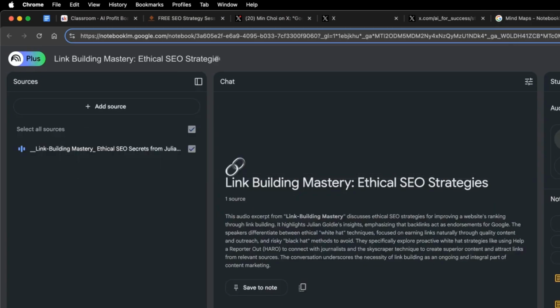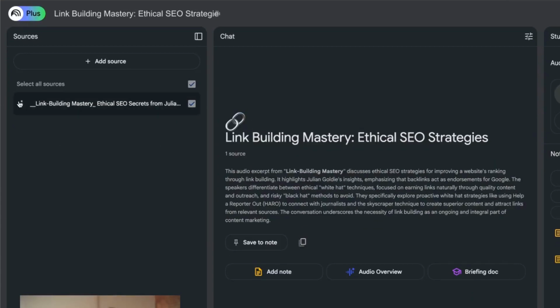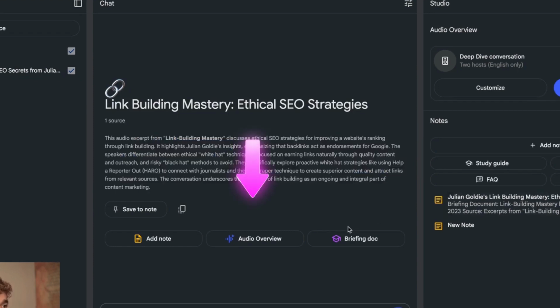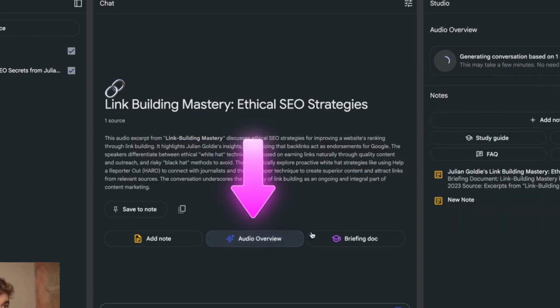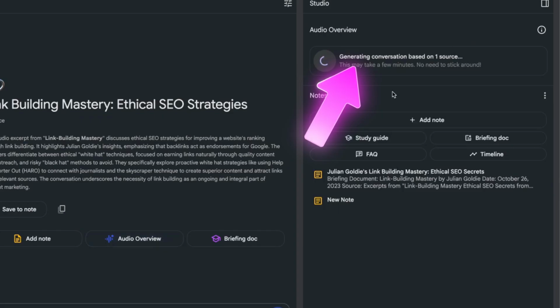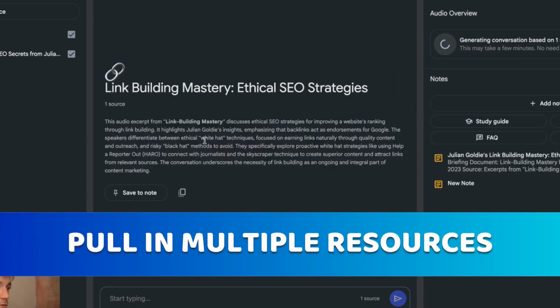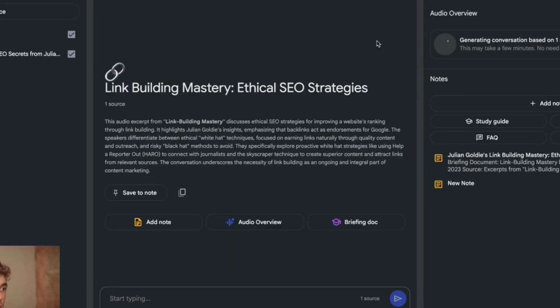Essentially here, you can upload a document. So I've uploaded my link building mastery book, SEO link building mastery. And then inside here, it's created the source. So it's pulled in that information. And you can also generate, for example, audio overviews, right? So if you click on audio overview over here, it will generate a conversation based on that source. Now, you can also pull in multiple sources if you want to as well. But either way, you can use this to now start using mind maps.